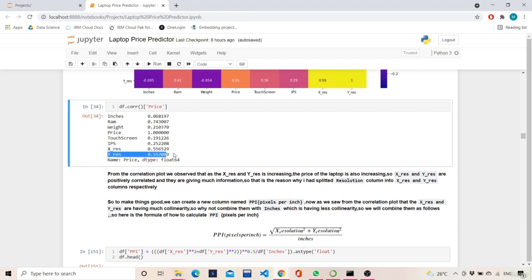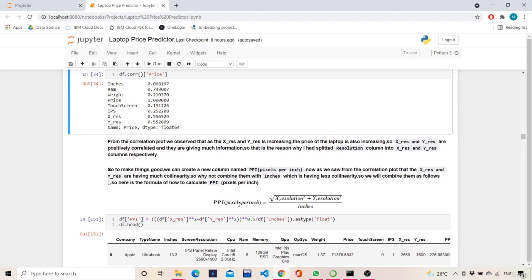Simply some persons drop any one of them, but as in laptops there is something known as pixels per inch, so we will create that feature using the X resolution and Y resolution, and there is a formula for it as well. The pixels per inch formula is the square root of X resolution square plus Y resolution square, divided by the total number of inches. We have the total number of inches column. We have X resolution also. We have Y resolution also.